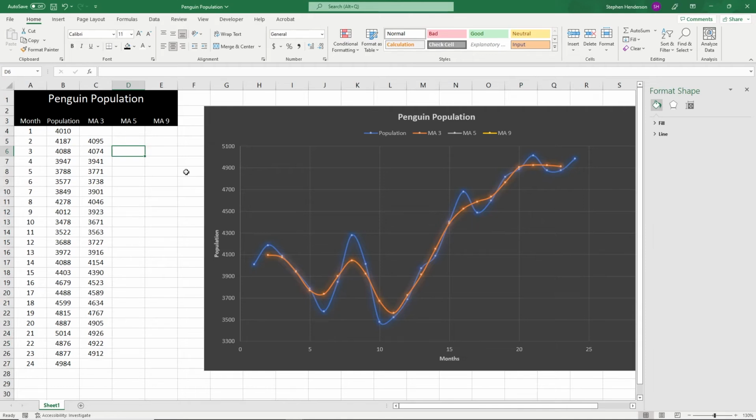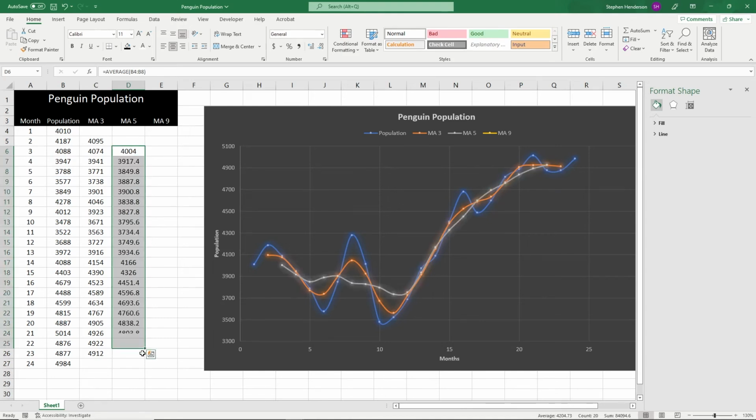Same with moving average 5. We'll do it again. So we want to find the average of these first 5 points here. And that's going to be stored into this point here. So we'll go equals, type the keyword average, which is a function. So we've used equals as the thinking button, clicked on this cell, and then dragged down. We'll then close the bracket, press enter, and then same thing again, just click and drag.